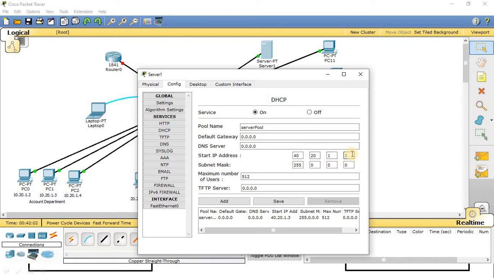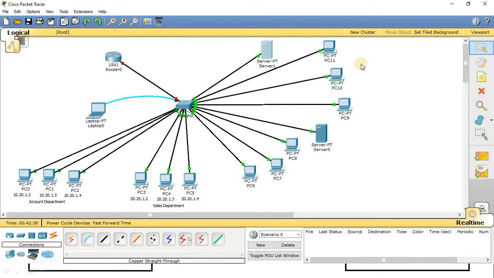It will follow sequential numbers: 40.20.1.3, then 40.20.1.4, then 1.5. It will follow sequentially. So the maximum number of users that will be able to access IP addresses from this server is 512. That is the maximum number of users who can access IP address dynamically from this DHCP server. Okay, but we just have to assign IP addresses to these 3 computers. So let me try to obtain IP addresses for these 3 computers connected with this DHCP server.